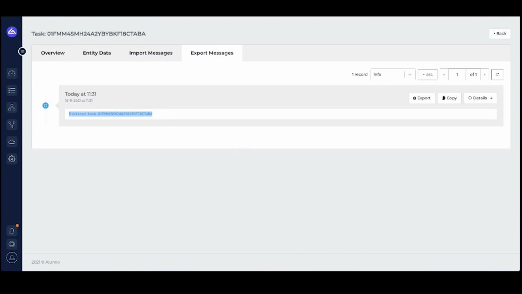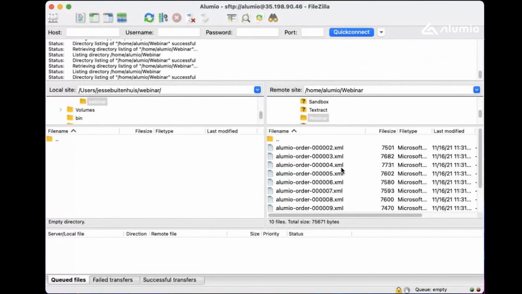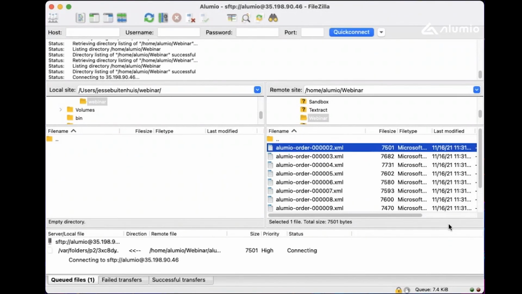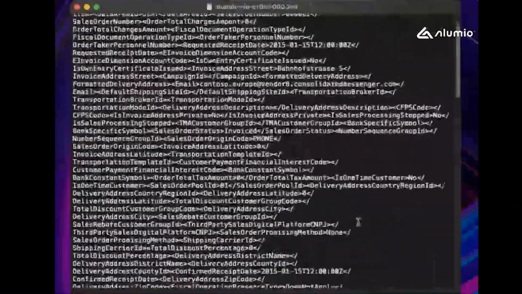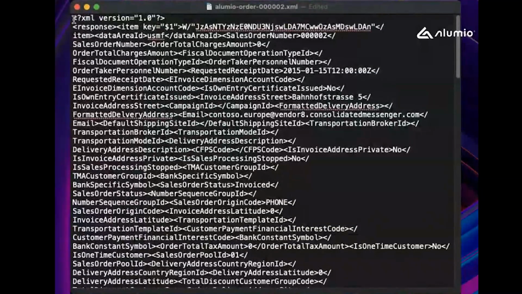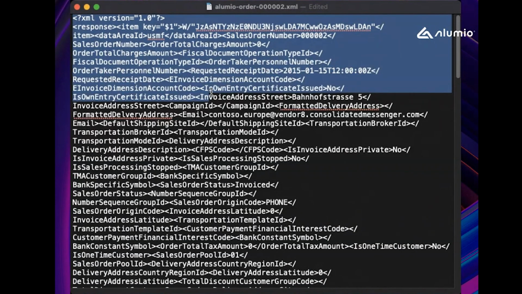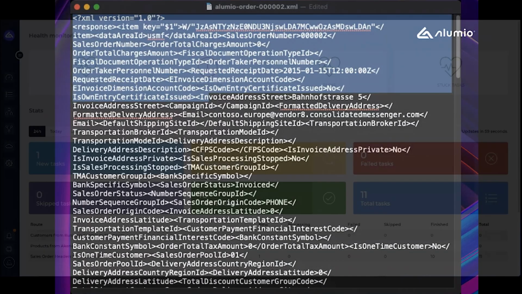Now let me quickly switch my screen to the FTP location. Now we can see that we have all the files created here with Alumio, with the order number dot xml. So now let me open one of those files. It's a little bit small, but as you can see, Alumio now created an XML file for this specific order header. So this way we just used Alumio to create our custom integration.